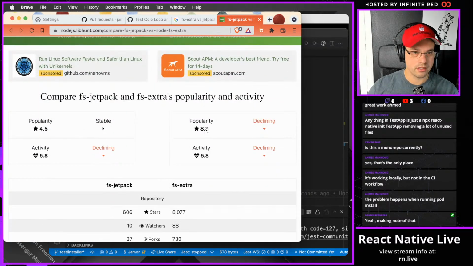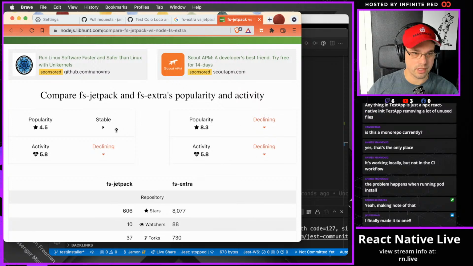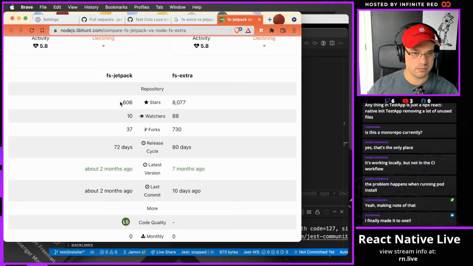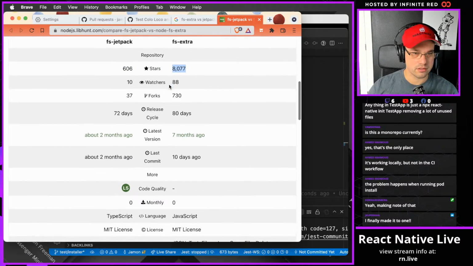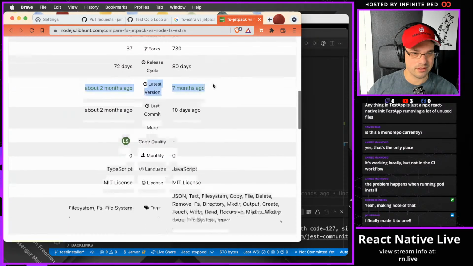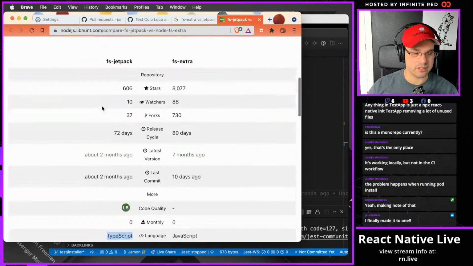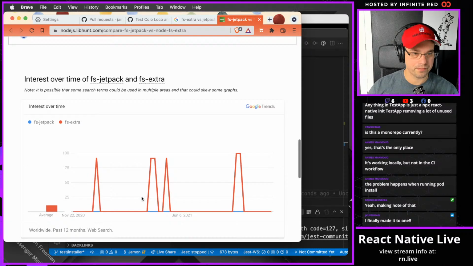Popularity? FS extra. So activity is about the same. Both are declining. Actually, this one shows stable. Looks like FS extra has a lot more stars. They're both pretty active. FS Jetpack is TypeScript. This is JavaScript. These are the tags. I wonder.